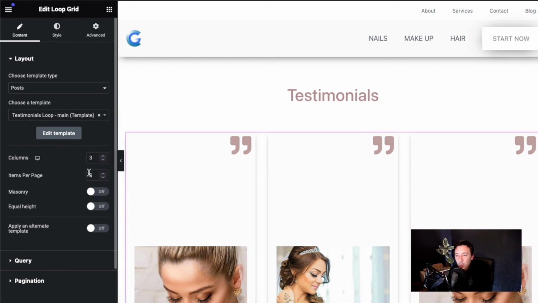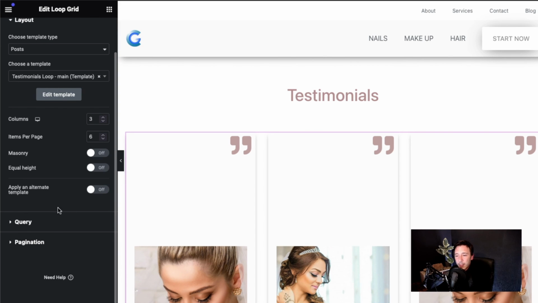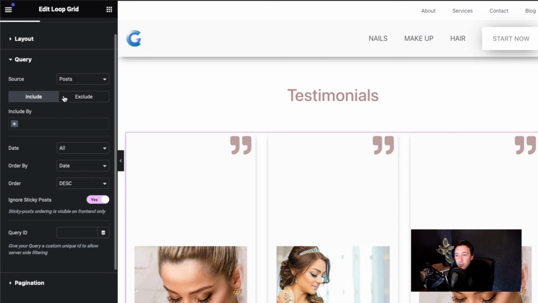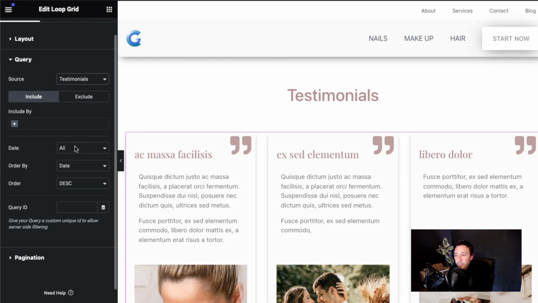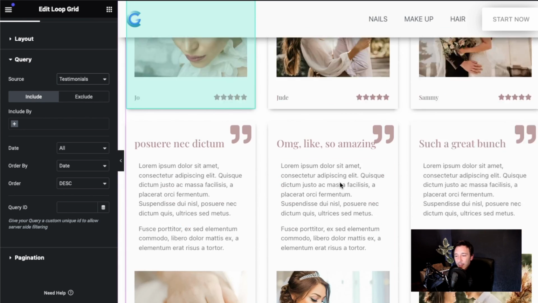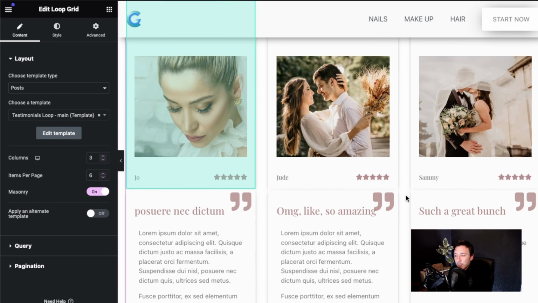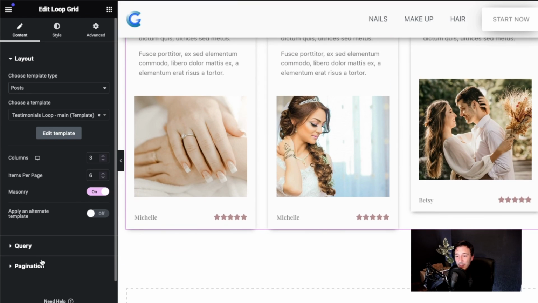Now we would like 3 columns and items. Yep, that's cool. Masonry, we'll see what it looks like. Query, let's actually find our testimonials. So source is testimonials. And look at that, absolutely fantastic. If we were to click on the masonry option, it should link us up. So the differing height doesn't really matter.